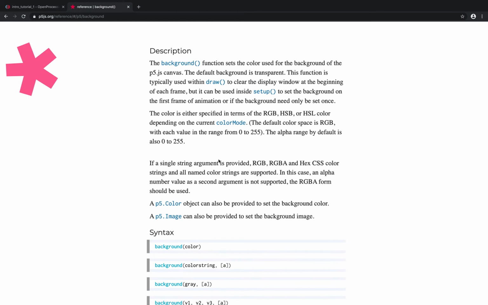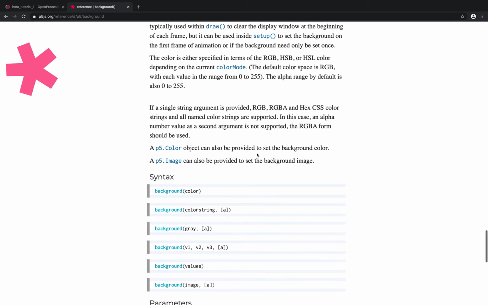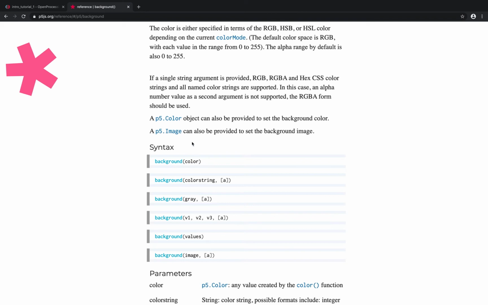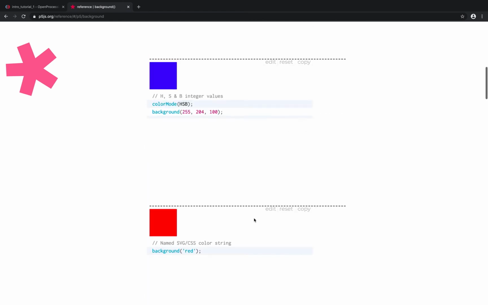Here's the description of what it does. The default color space is RGB, with each value in the range from 0 to 255. There are other color spaces that we can use, and we will use later in the semester. But again, the syntax, you can see variables. We can see the background color could be gray with an alpha channel. And we can see here's background that has color: R, G, B, and the alpha itself. So let's scroll back up here to the top.